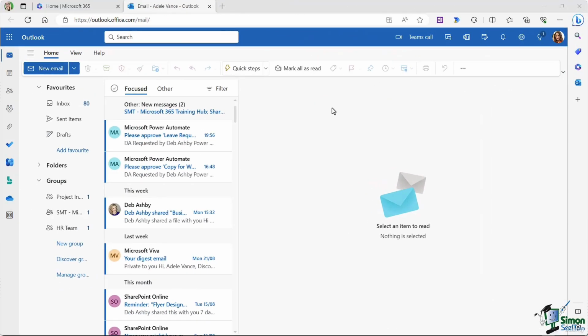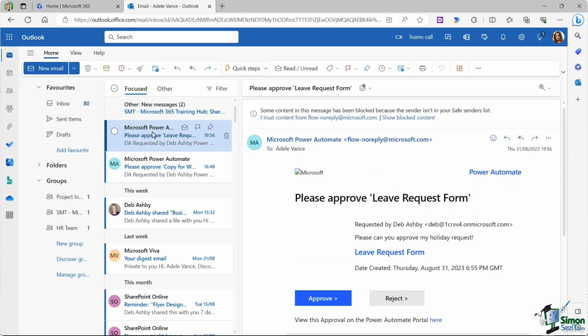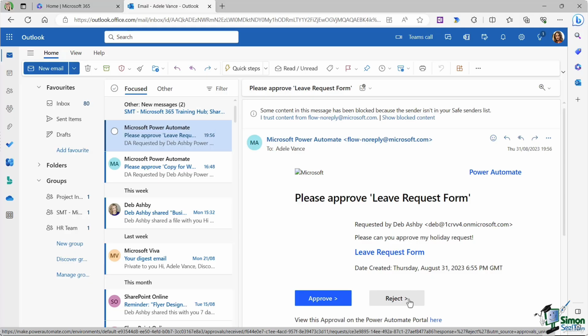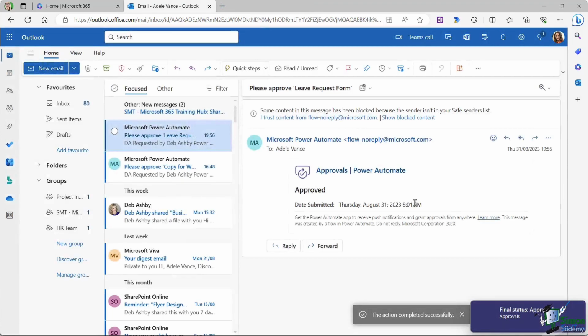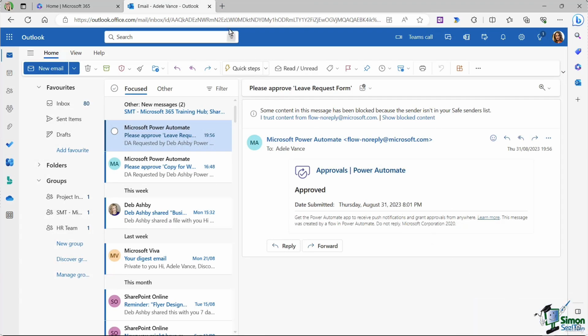So I've jumped across to Adele's account and I've opened up her Outlook. And notice at the top here, she has an email saying, please approve the leave request form for Deb Ashby. So she can click on the link to view the leave request, and then she can choose to approve or reject. So we're going to approve the leave request. You can see it now says approved, and I've got a notification come in saying final status approved.